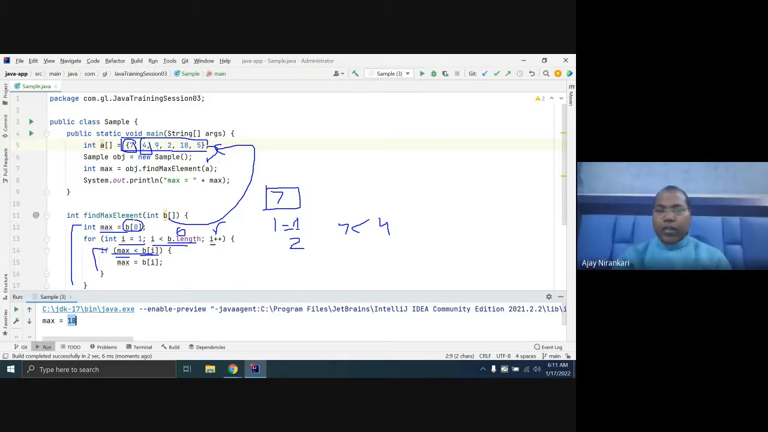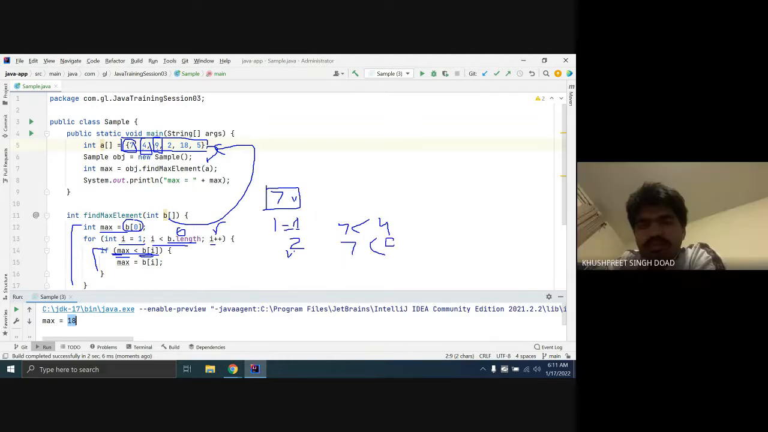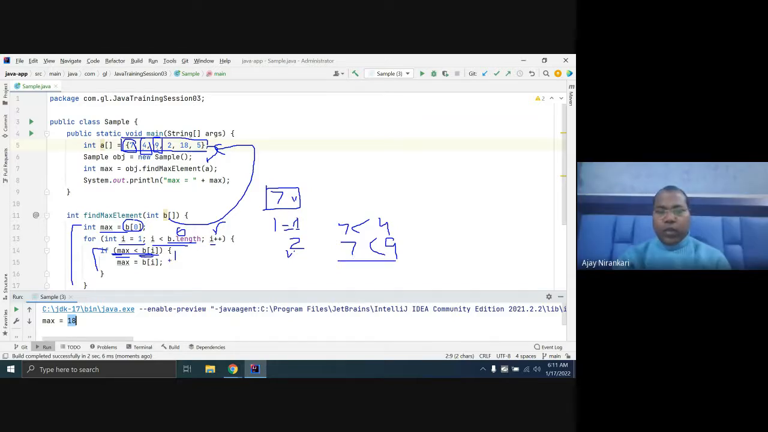Again you test the condition: 2 less than 6? Yes. Then you check max, which is 7, is less than b of i with i equal to 2. Position 2 has a 9. So you say 7 less than 9. Yes. Then you go inside the if, and say max equal to b of i. b of i means 9. So here max changes to 9. Correct?